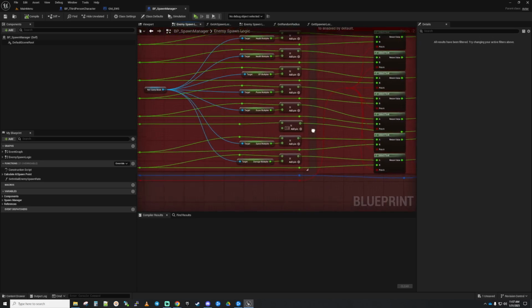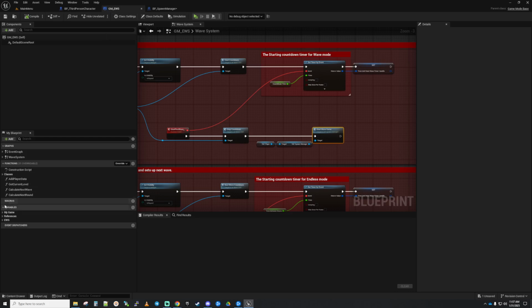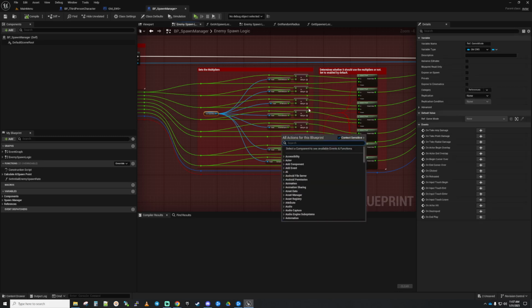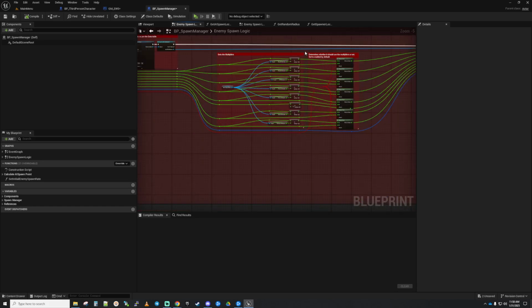Right here is the multipliers. In the game mode, you can set all your multipliers up right here. Set for however you want it. And if you have it enabled, they will each... Actually, I forget how that works in the endless. I think each AI ends up becoming stronger.